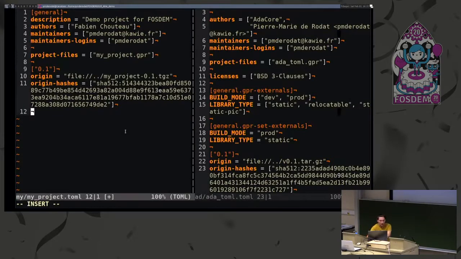So how do we declare dependencies? Well, it's simple. We say something like this, without typos. And we say, OK, so the release 0.1 of my project depends on, so it's AdHTML. And we depend on, so here we depend on version 1.